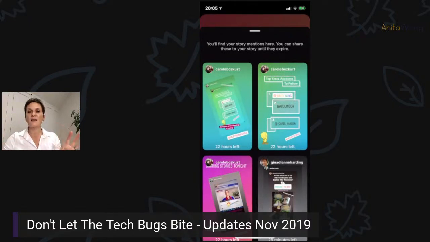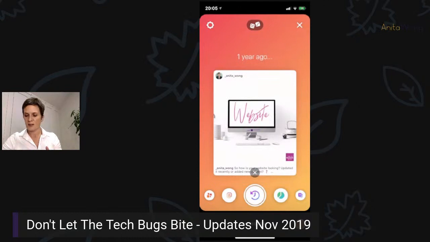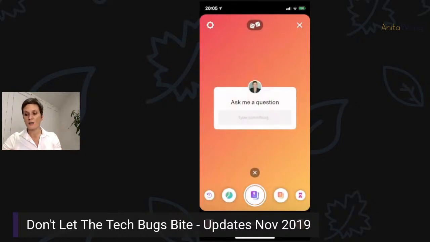So that's inside the create button, where you have the @ sign, which is the mention sign. We now have that inside the create button. If we go along, we have the going back a year. This is something that's been here for a while. We've also got the poll, which is normal. We've got questions that you can ask, but we've also got this response button.